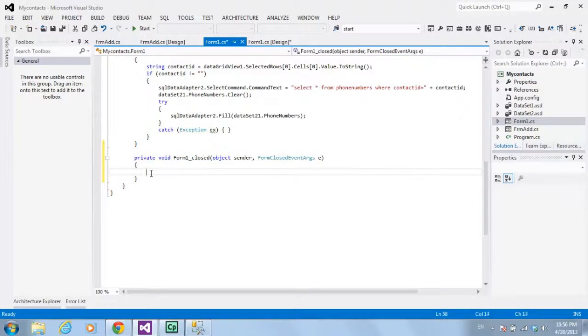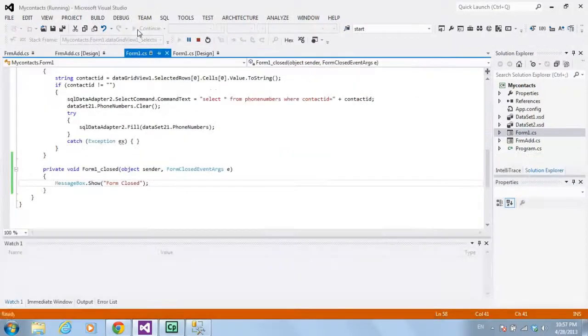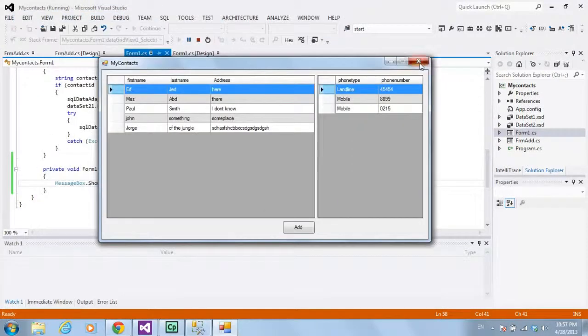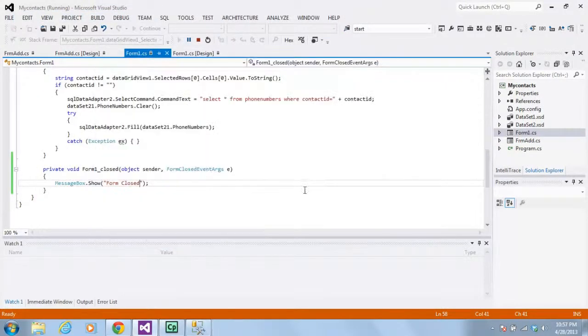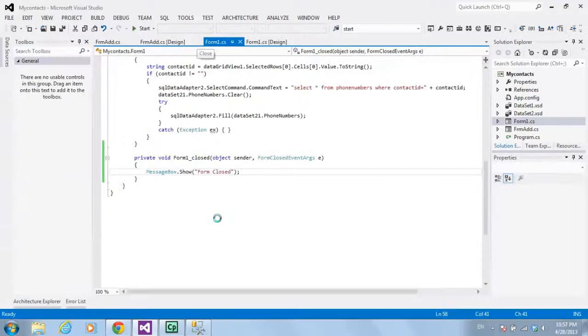Let's test it. MessageBox.Show. This is the MessageBox class. I can show a string on the screen. For example, "form closed". So let's run it. If I close the form, it says form closed, then the whole thing stops.